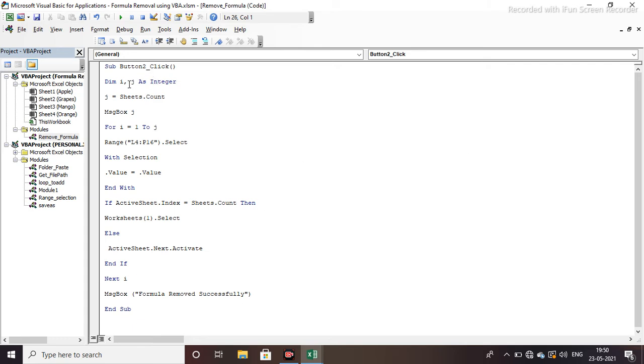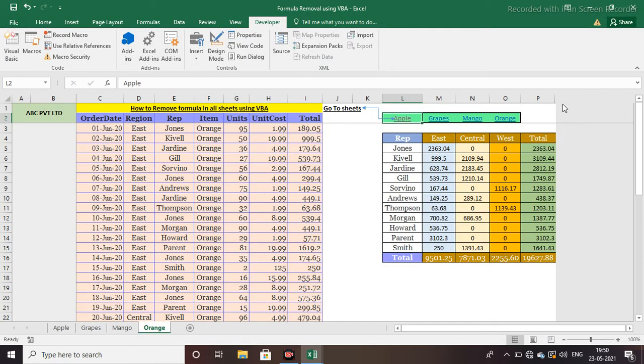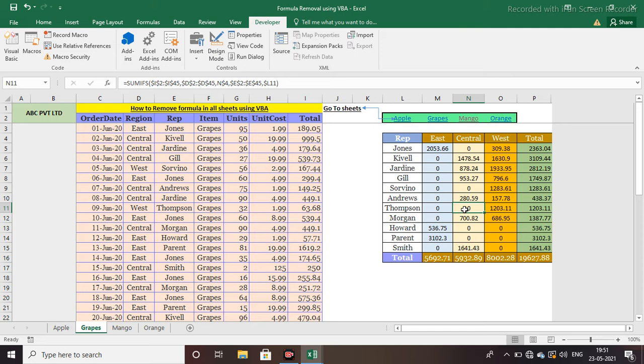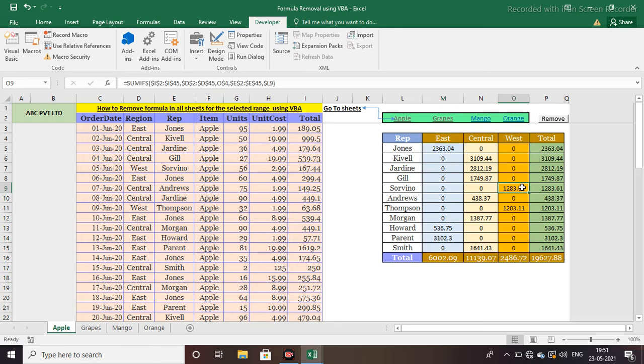On the click of this button, now we are going to the Apple sheet. Now we are going to click on this button, and after clicking on this button, the formulas will be removed. As we can see, the same SUMIFS formula is written, and that makes the Excel file too heavy. So decreasing the size will be easier after clicking this button.